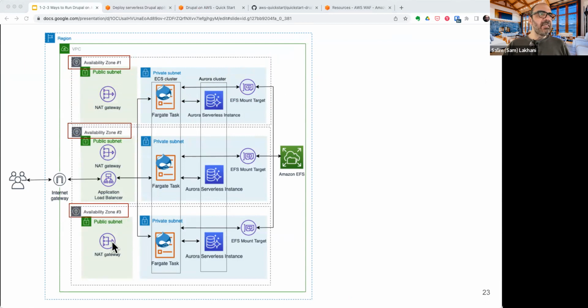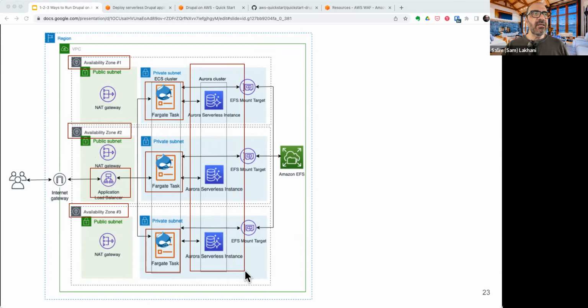And in each of the AZs, you've got the NAT gateway, like we were talking about. You've got the public subnet. You've got one load balancer that's actually distributing traffic to all three different zones, and this is all running in Fargate. So Fargate's running three tasks in three different zones. So you've got three containers running in different zones, and then all of this is managed by Aurora Serverless. This is a serverless database.